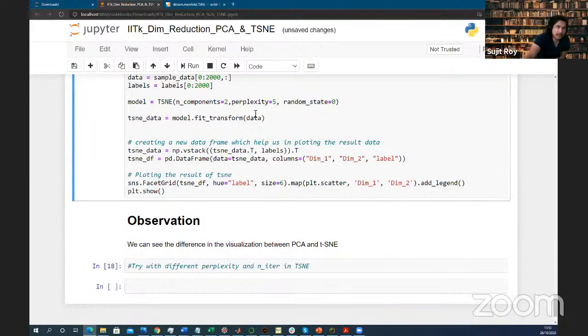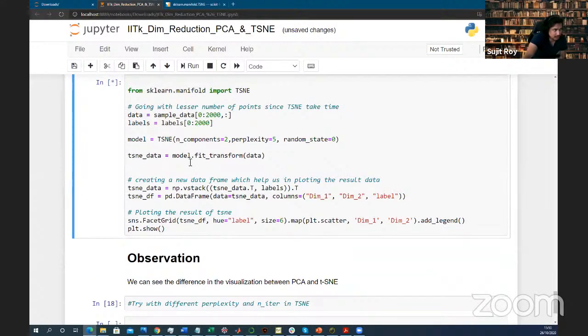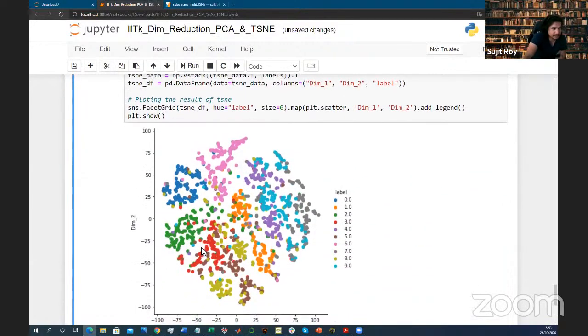And then, so now it will be a different observation. However, it was your task, not mine. So now you can do the number of iterations as well as perplexity change and see how it behaves. Okay, we'll just see the output of this one. So now we have a different distribution from before. If you include the number of iterations as well, you will have a different distribution.